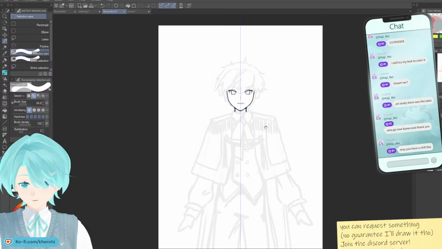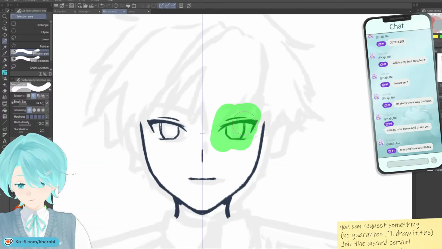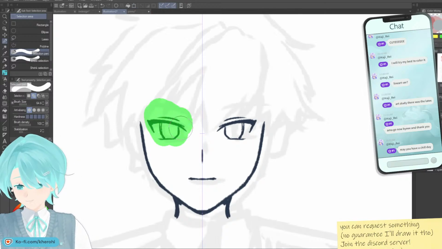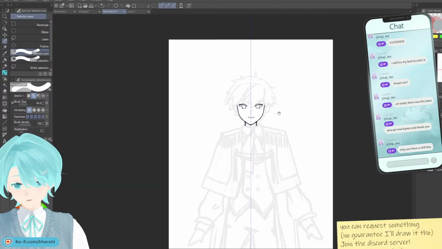Because I figure that symmetry makes it much easier to rig. Well, more than figure, I know that symmetry makes things easier to rig, because you can just copy and paste, basically.